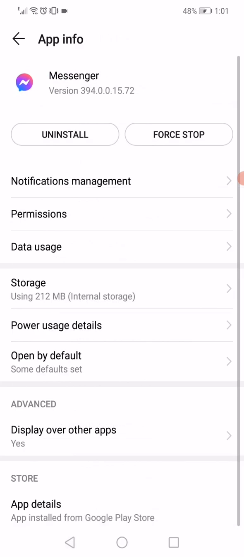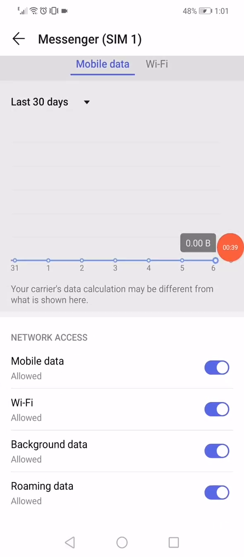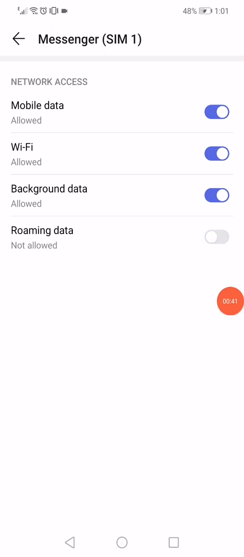Go back, click on the data usage and disable the roaming data and the background data and turn on only the Wi-Fi and the mobile data.